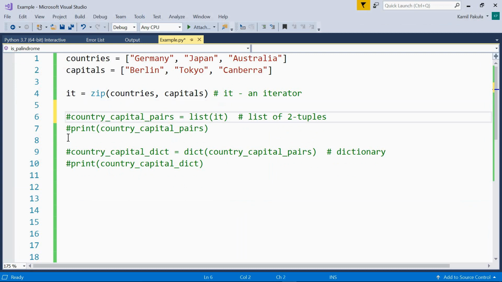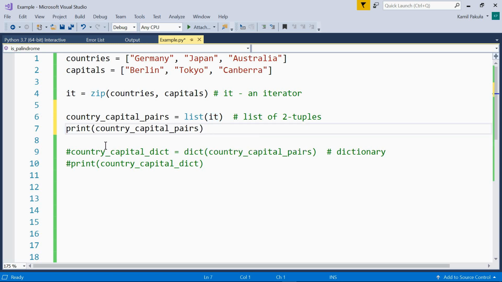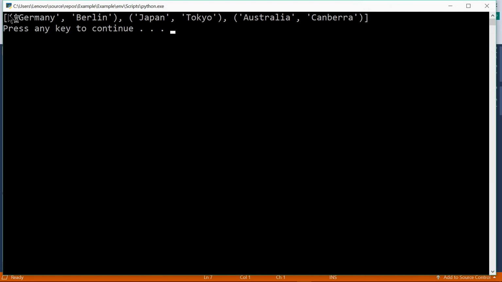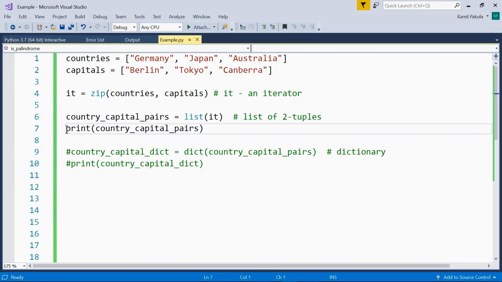Fine. Then we have to use the method list to convert the iterator into a list. So here is our list method, and we pass our iterator to the method. And what we get is a list of pairs. Here we can print the list of pairs. So as you can see, we have a list of tuples. In each tuple, the first element comes from the first list, countries, and the second element comes from the second list, capitals. Okay, we don't need this line of code anymore.